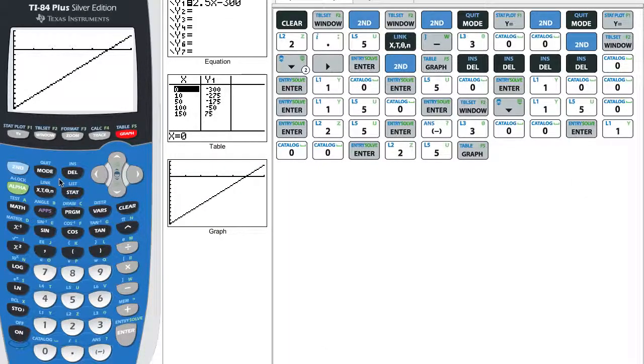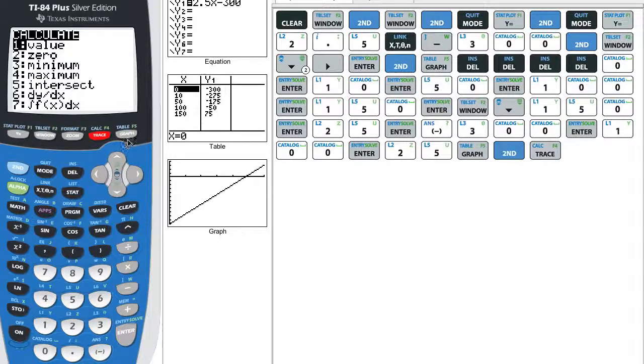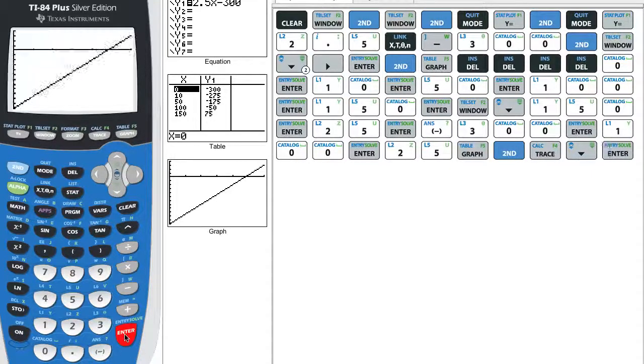Okay, so now I want to enter into the calculate menu that's above the trace button here. It says calc, and so I'm going to hit second, and then the calc button, and then I'm going to choose item 2, 0. A zero of a function is an x-intercept. It's where the graph crosses the x-axis. That's called a zero of the function. So press item 2, 0, or highlight it and press enter.